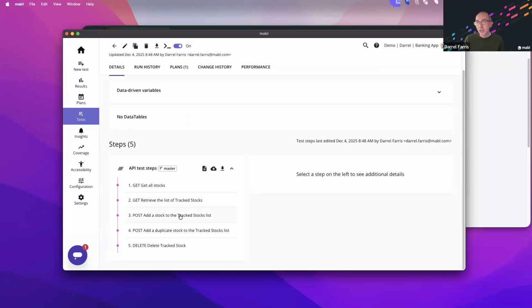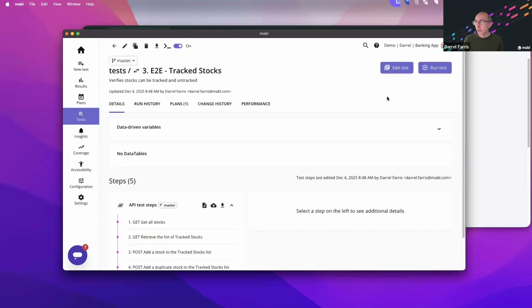We're going to add a stock to that list. We're going to try to add a duplicate stock to the list, because that shouldn't happen, and make sure that we get the right error codes back. And then we're going to delete a stock from that list, just like I was showing in the UI.